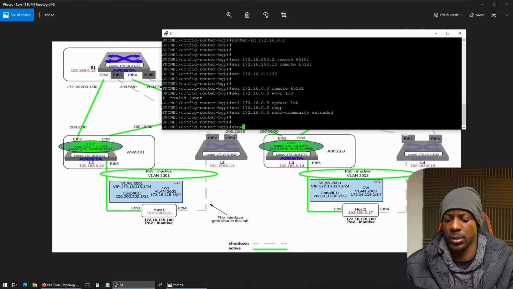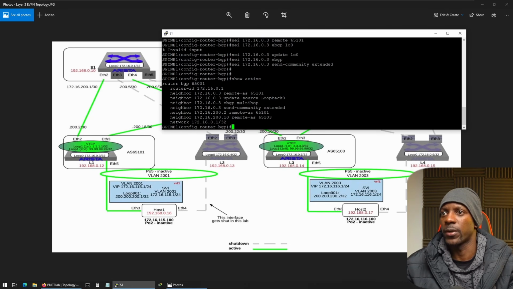Okay, and essentially we're going to replicate this for leaf 4. So it's going to be 172.16.0.5, remote-as 65103.